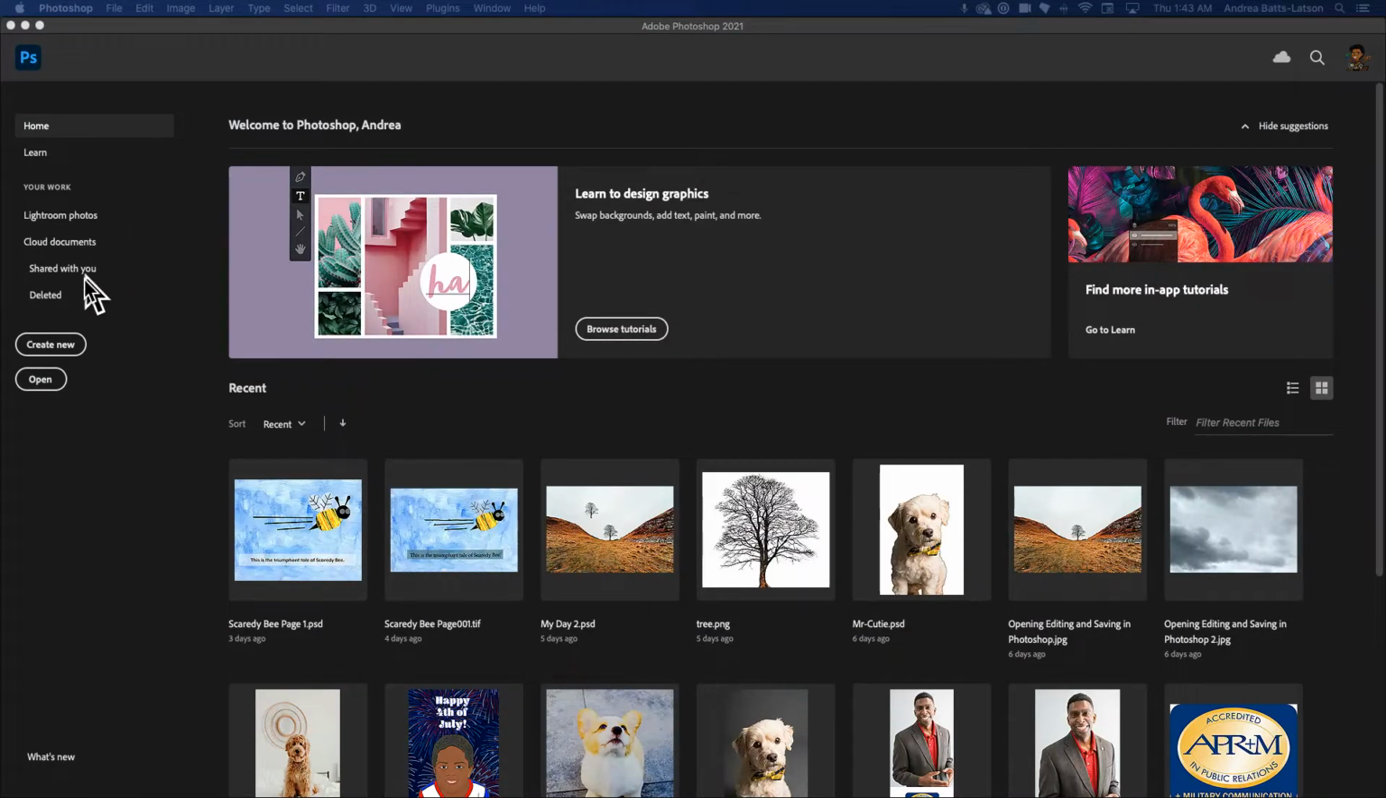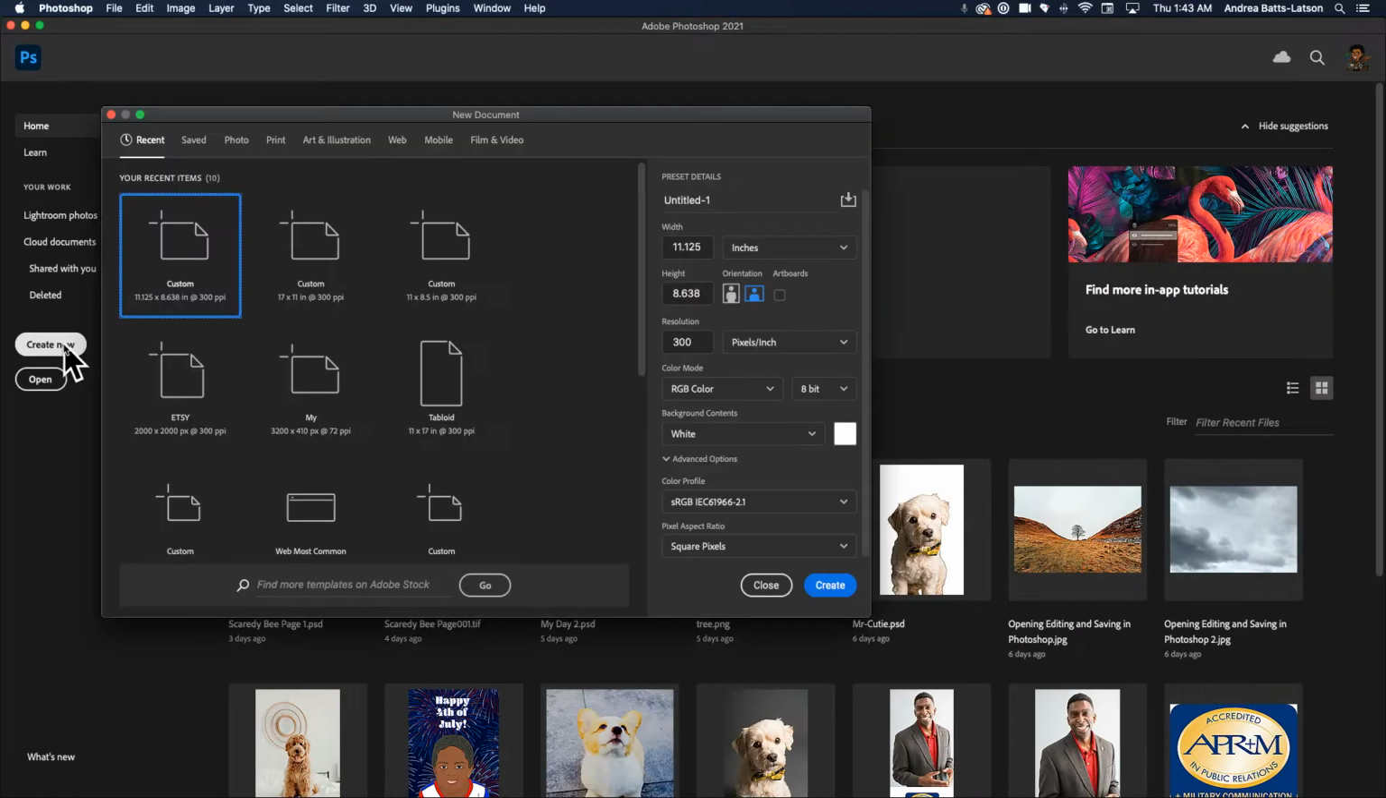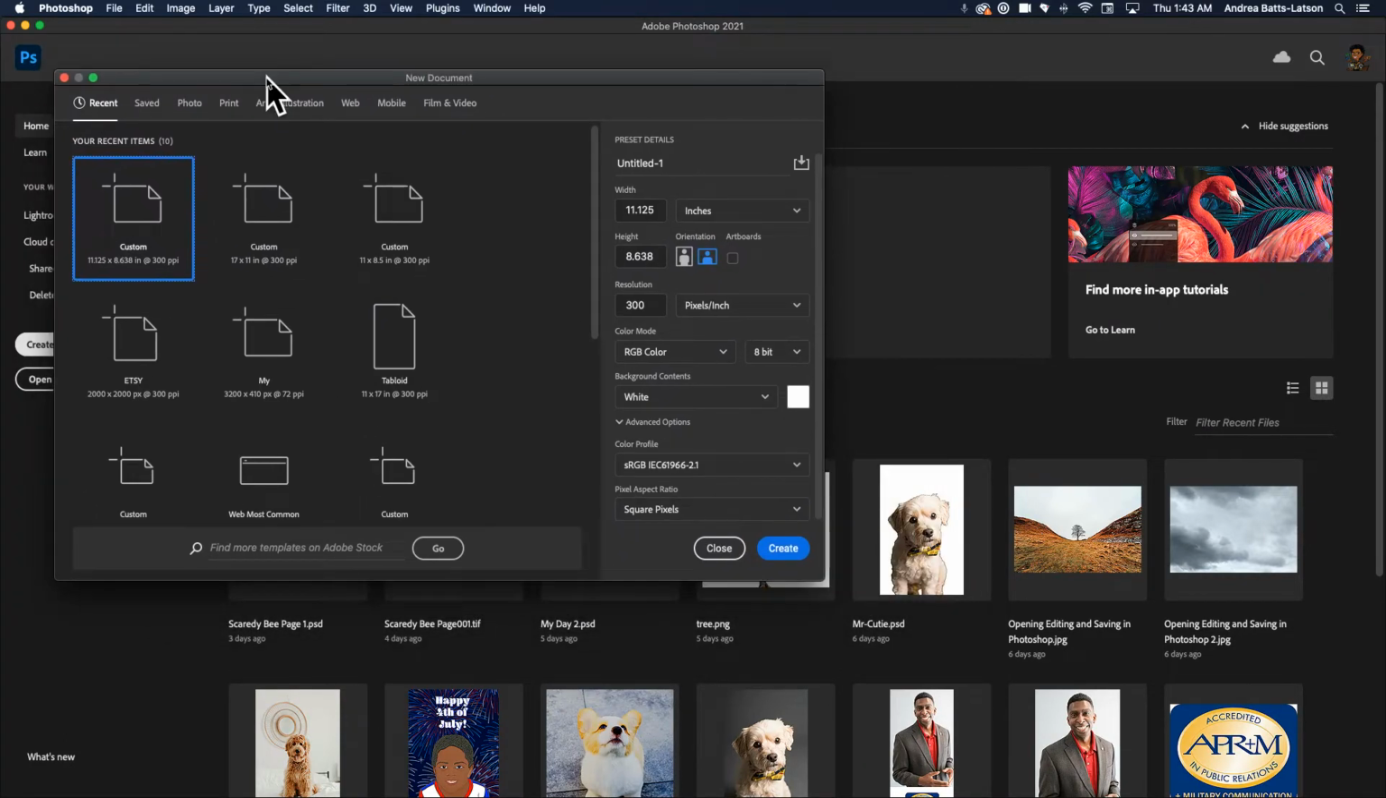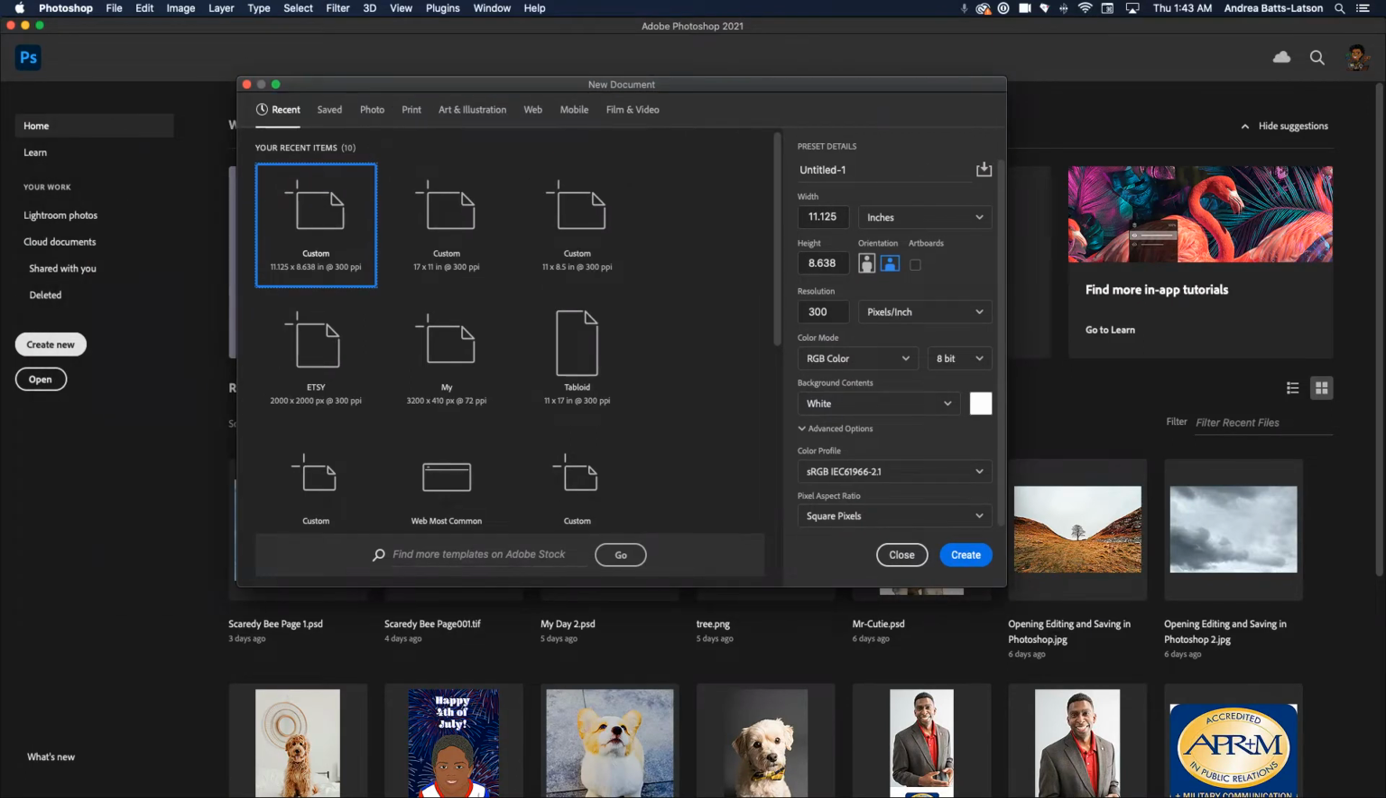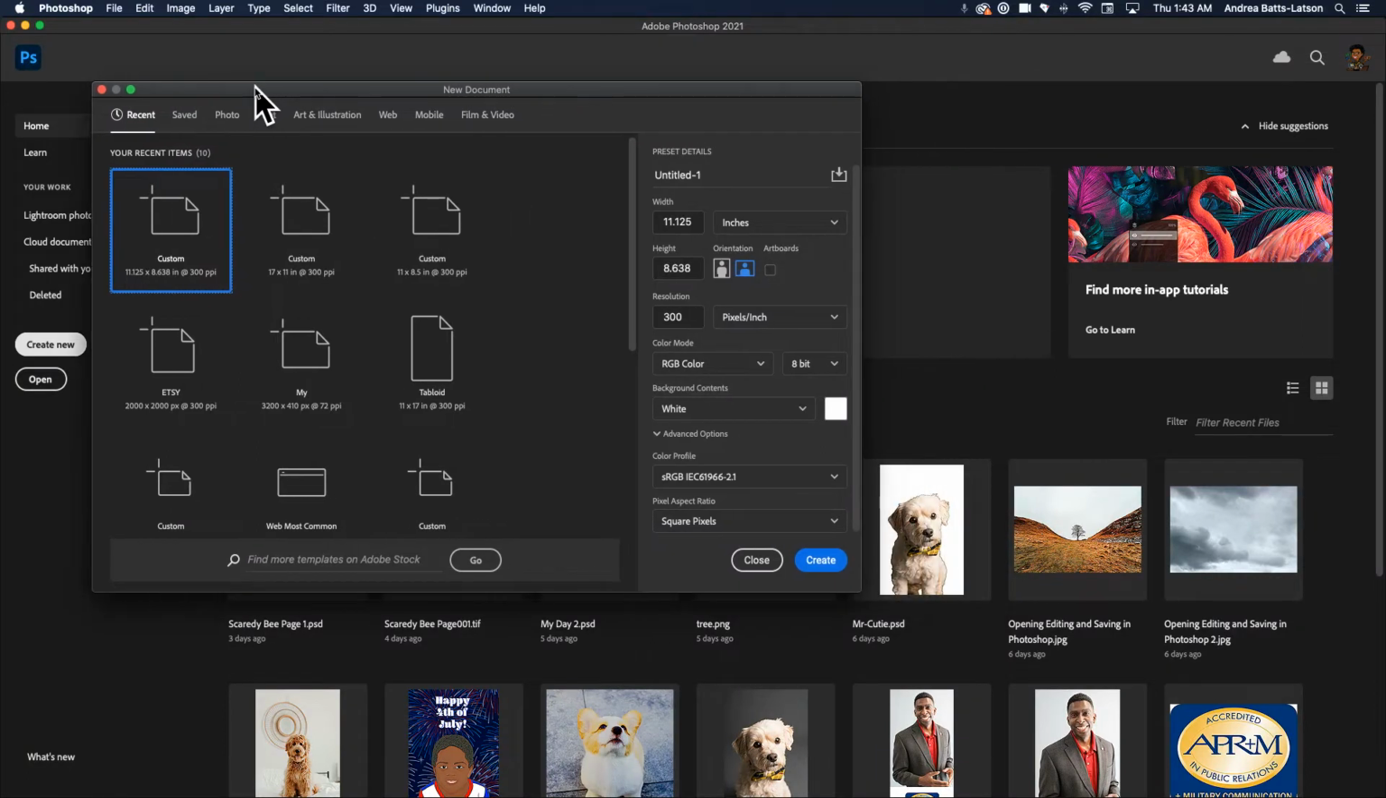Okay. What we're going to do now is we're going to create new. And so here's our new document dialog box. Now we can either create new here where we are, or you could go up here to file, new. Either one's going to get you where you need to be. All right, so I'm just going to choose a custom size.